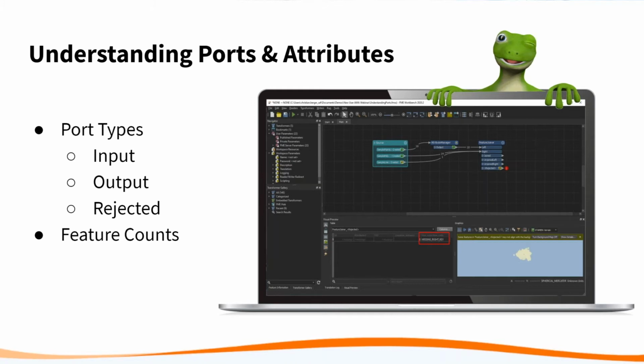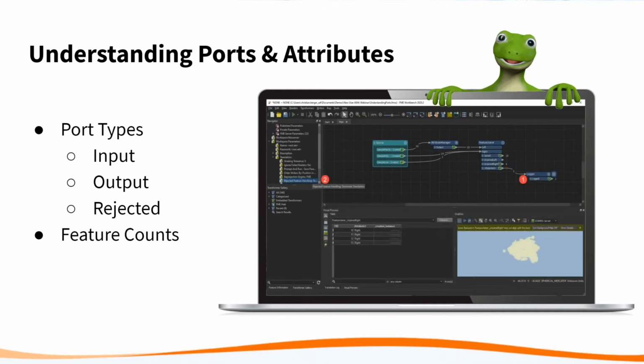But what if you wanted your transformer or translation to continue regardless if any features failed the transformers? You do still have that option, and there's a couple of ways you can do that. The first one would be just add another transformer to that rejected port. That's going to indicate that, yeah, I'm well aware that some features may be rejected, and this is what I want to do with them. So in this case, I'm just going to log them using a logger transformer, and that's just going to print it to the translation log.